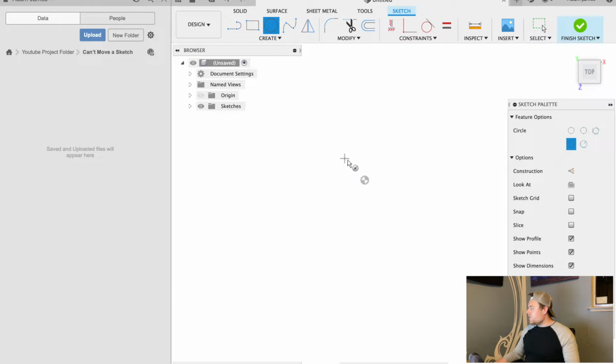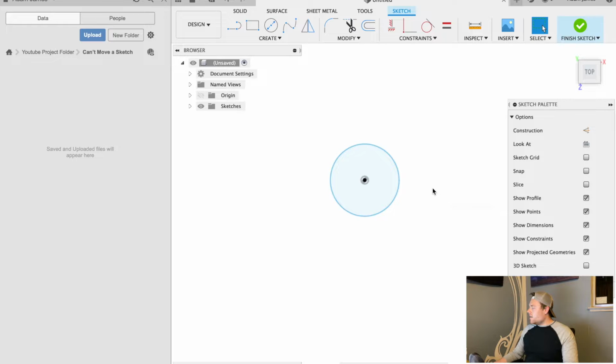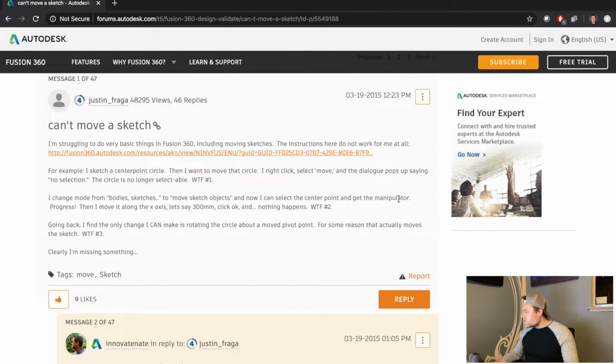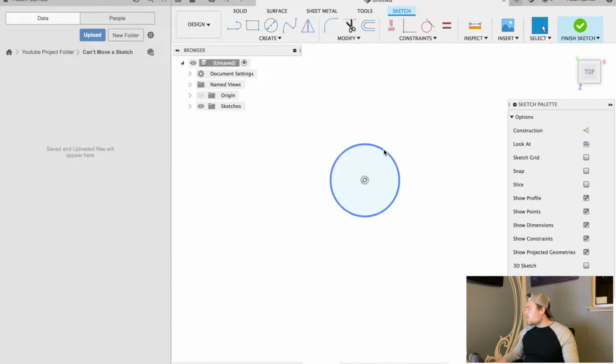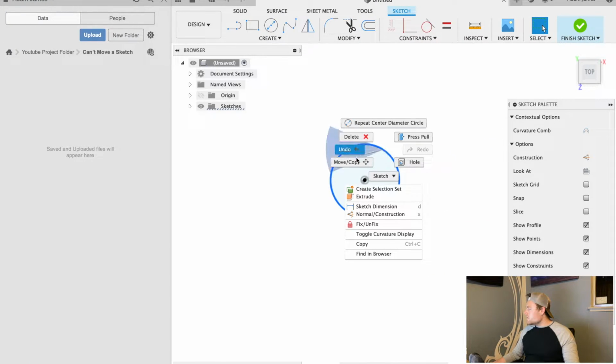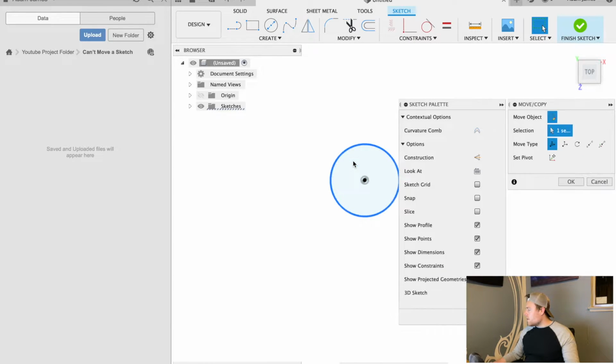So what I'm assuming, if he's drawing a new circle in a new sketch, he's probably just clicking right on the middle and going like this, right? That's at least what I would do. So we'll escape, and then let's go back here. He says, then I want to move that circle. I right-click and select move, and the dialog pops up saying no selection. Okay, well, here's move. I just right-clicked on the circle. Left-click on move, copy.